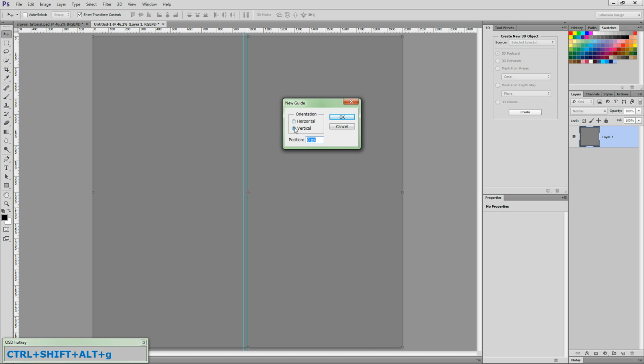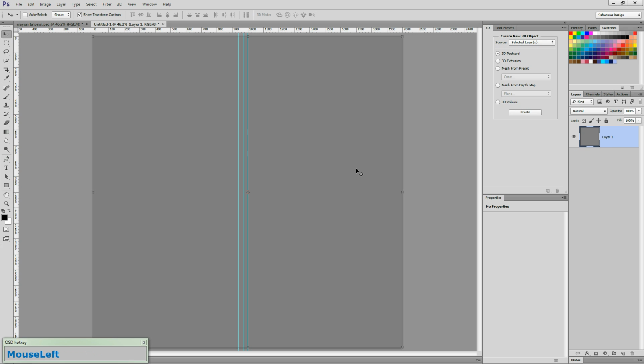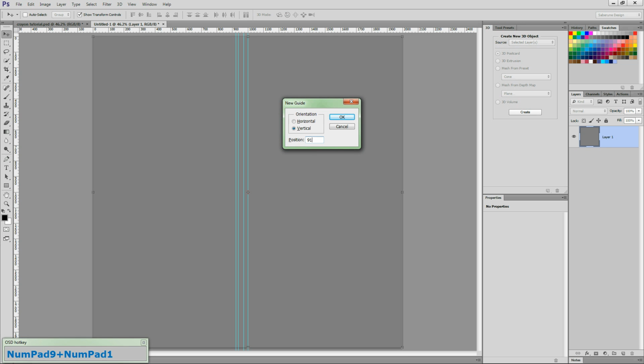Verify that the vertical bullet is set and type in pixel number 939 and click OK. Repeat that process for pixels number 924, pixel 919, and finally pixel 914.